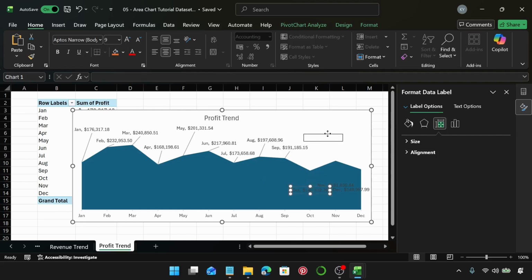October, let me bring it down. November is going to be, let's see here, because I want to create space for December, and I'm going to bring it here. Let me move November so that this line will also move out of the way.